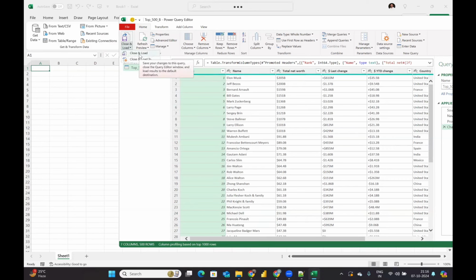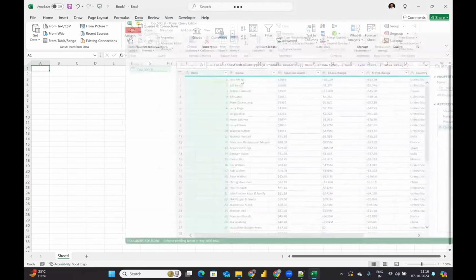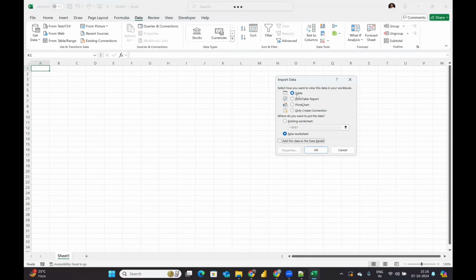The first one inserts in a new sheet. No, Close and Load To gives you options. Import the data as a table in the existing worksheet. In the existing worksheet, by default it will take cell A1, but if you don't like A1, if you want it elsewhere, you can select it. And I'll go with A1 only. I click OK.